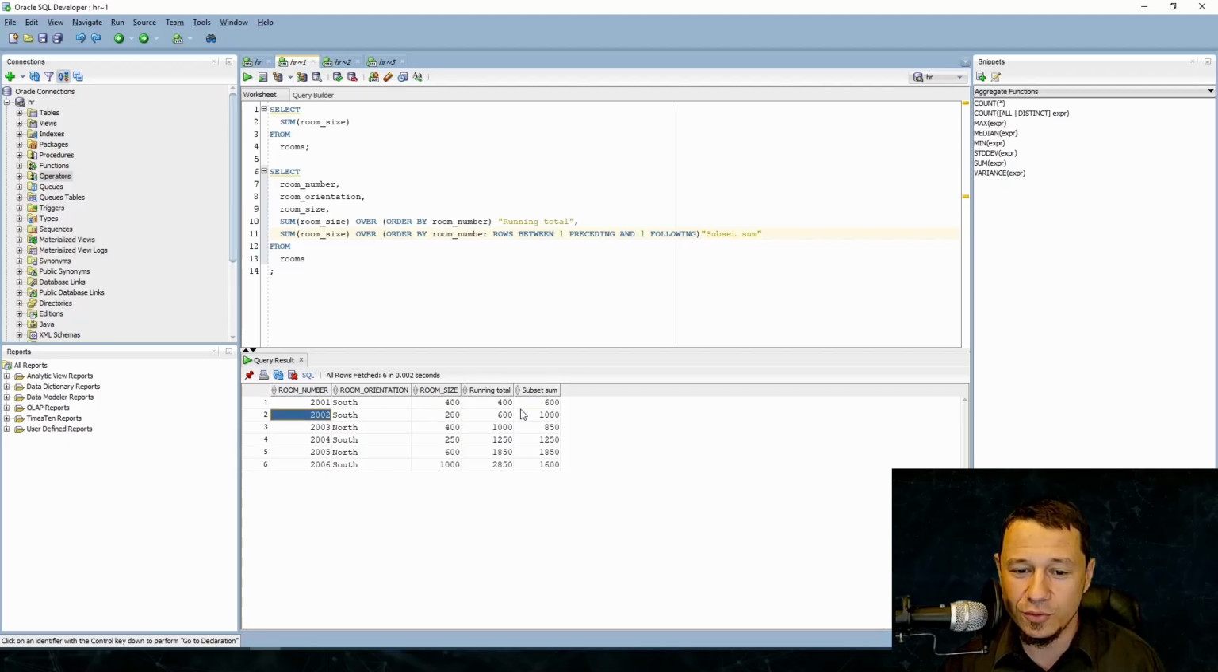For the room 2, the subset sum is 1000, which is the sum of one preceding row, the current one, and the following one, which is 400 plus 200 plus 400, which is 1000. And of course, all of the following rows do the same, with the exception of the last, where we do not have the following row, so it adds up only the values of room size of the current one and the preceding one.